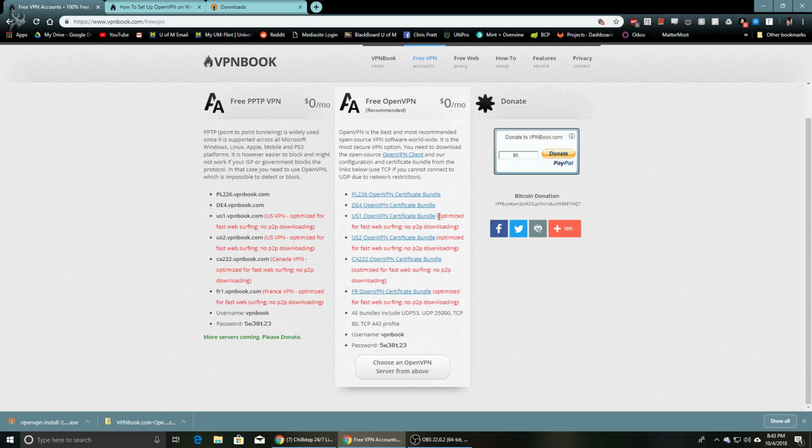It appears that this one has been optimized for fast web surfing, but it has no peer-to-peer downloading. So unfortunately, this won't work for you if you plan to do any peer-to-peer downloading. But for my purposes, this works just fine. So we'll click on this.